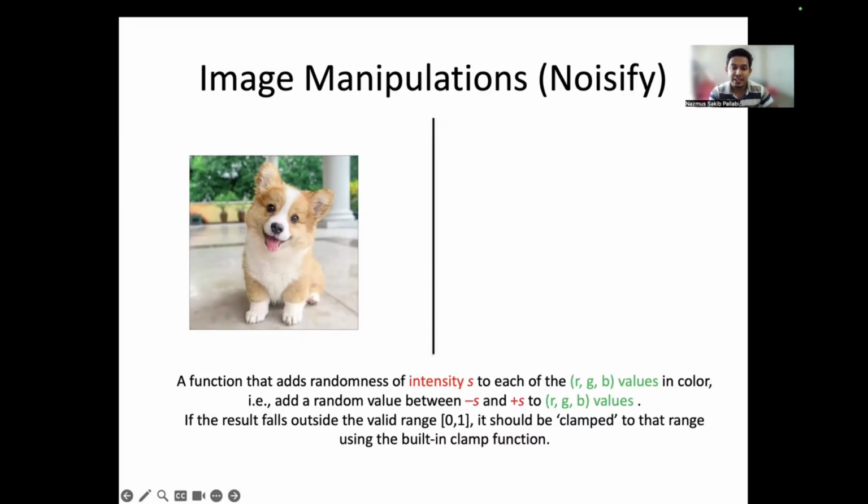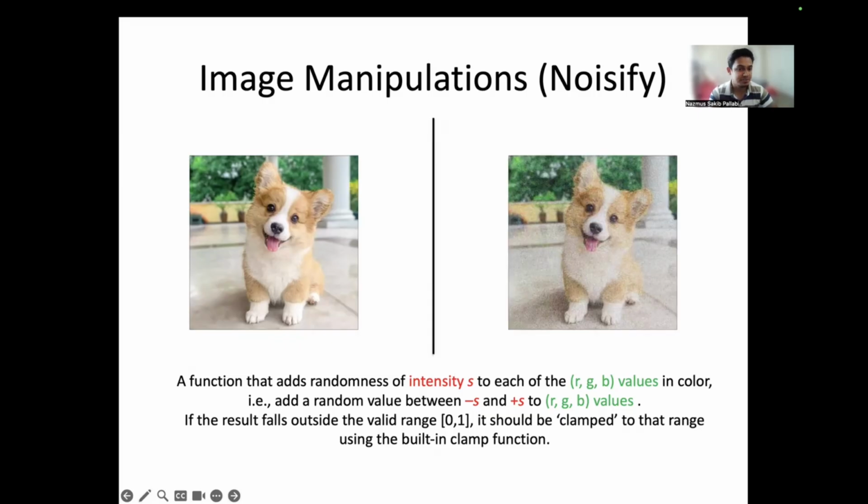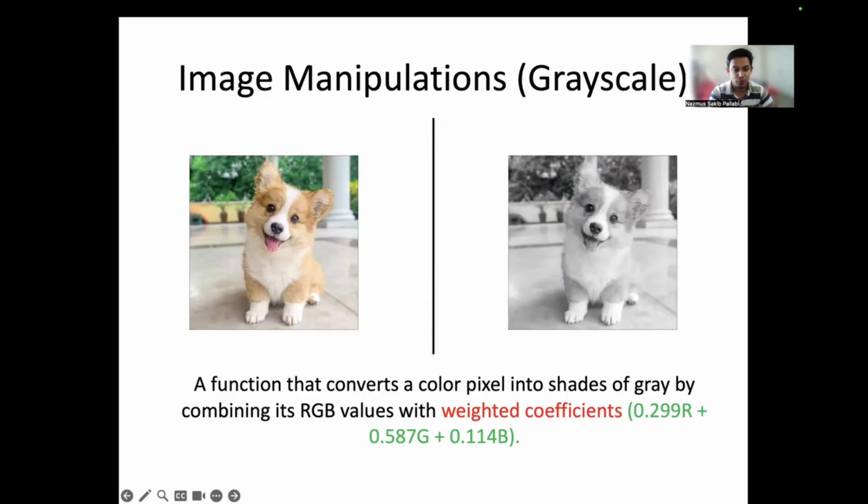We can also noisify our image to a random intensity with a range 0 to 1. For this, we also need to define a function such that the function adds a randomness of intensity. And this is the result we get from noisifying our image. And lastly, and most commonly, we can grayscale our image by defining a function that converts our RGB values into weighted coefficients and results in an image like this.